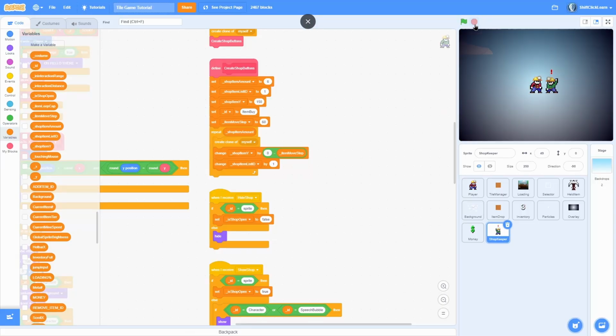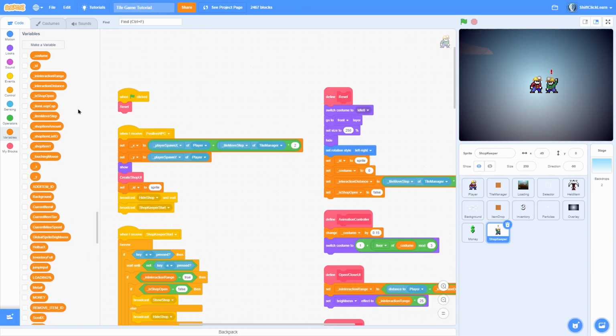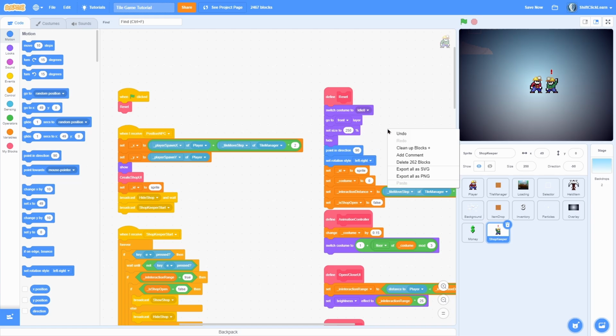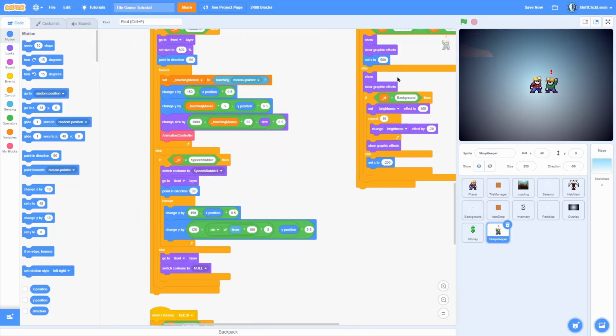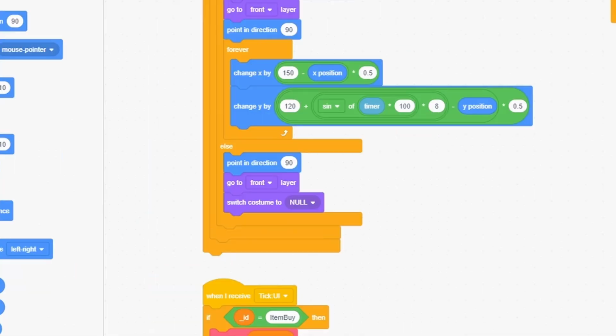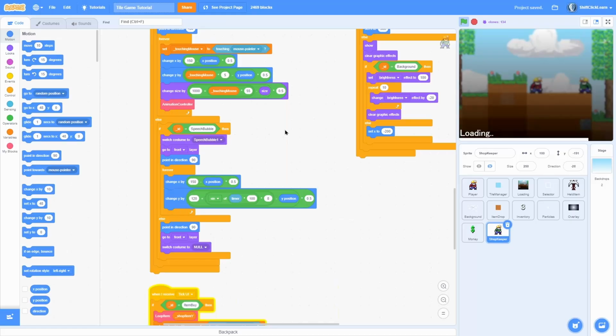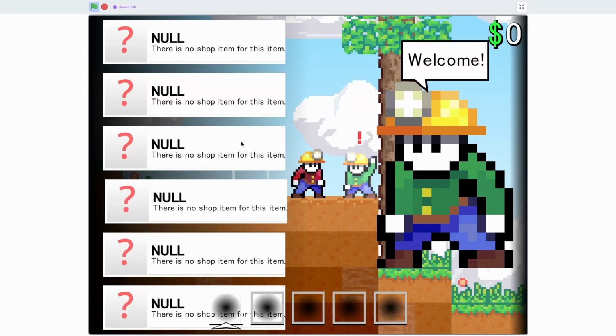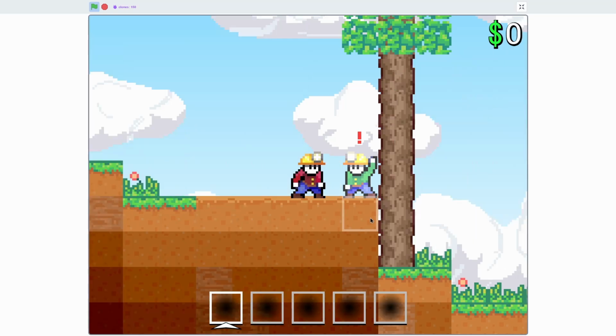Okay, so that's good. The direction is weird though, so let's go ahead and make sure we do a point in direction 90 in the very beginning here. Nope, they are not. Okay, so let's do a point in direction 90 then in the bottom there, which is for the items in the shop. Okay, so now this is working correctly. You can see that we can open it up and that looks great.